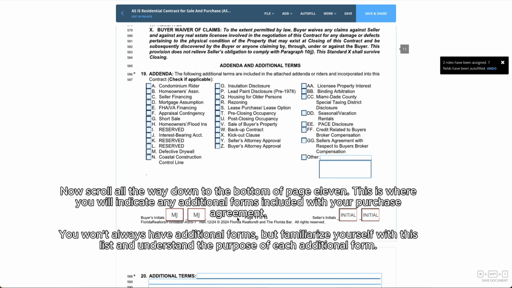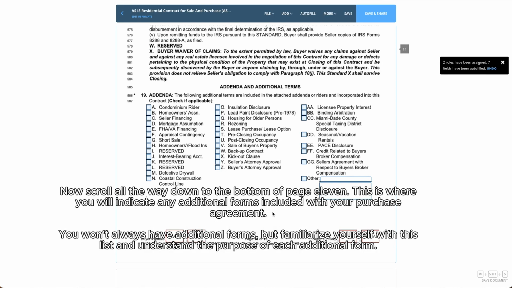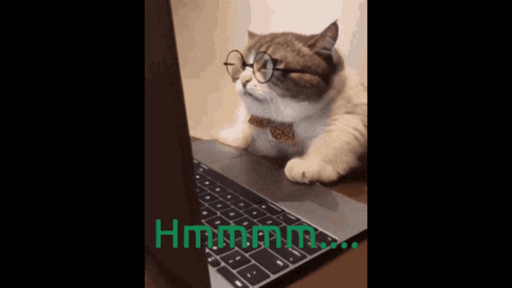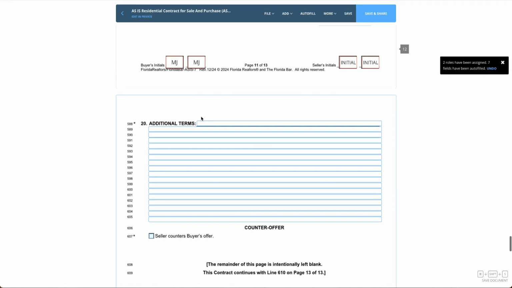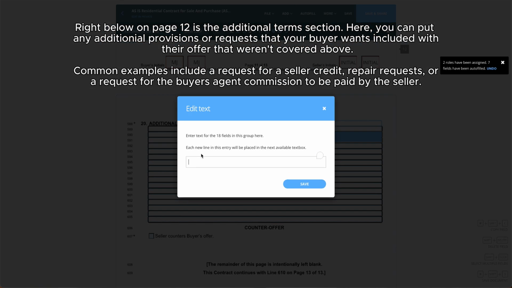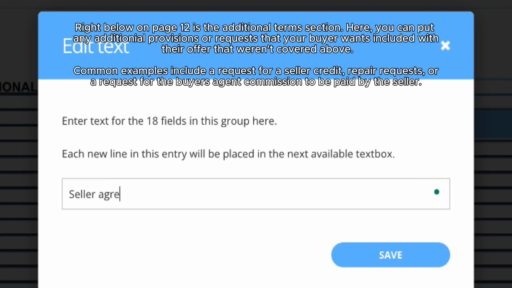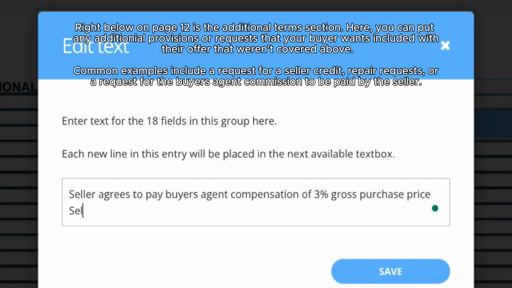Now scroll all the way down to the bottom of page 11. This is where you will indicate any additional forms included with your purchase agreement. You won't always have additional forms, but familiarize yourself with this list and understand the purpose of each additional form. Right below on page 12 is the additional terms section. Here, you can put any additional provisions or requests that your buyer wants included with their offer that weren't covered above. Common examples include a request for a seller credit, repair requests, or a request for the buyer's agent commission to be paid by the seller.